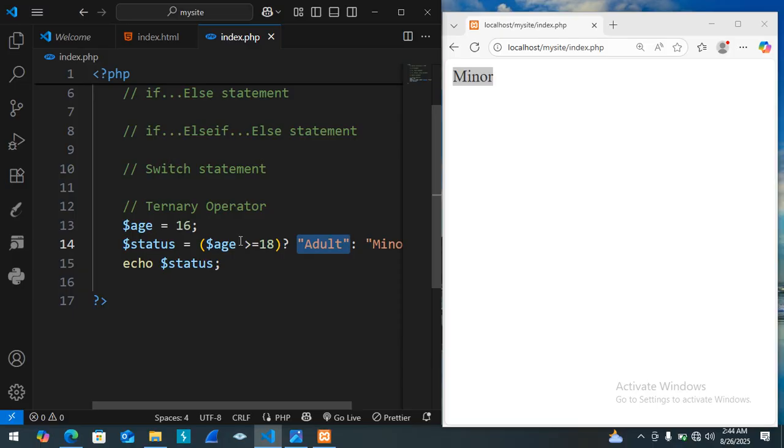Okay, and that is it for control structures in PHP. We covered if, else if, switch, and the ternary operator. These structures allow your code to make decisions, which is the foundation of dynamic programming.